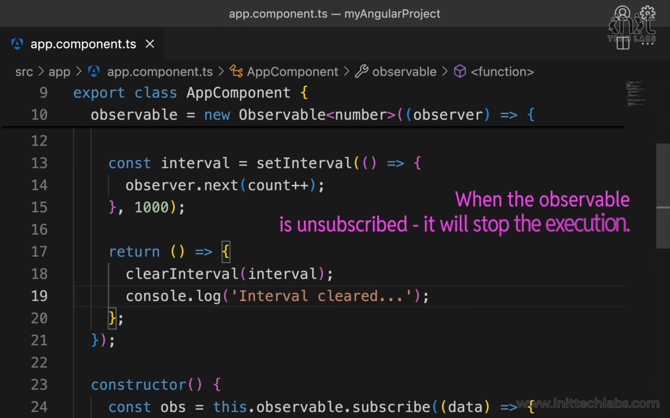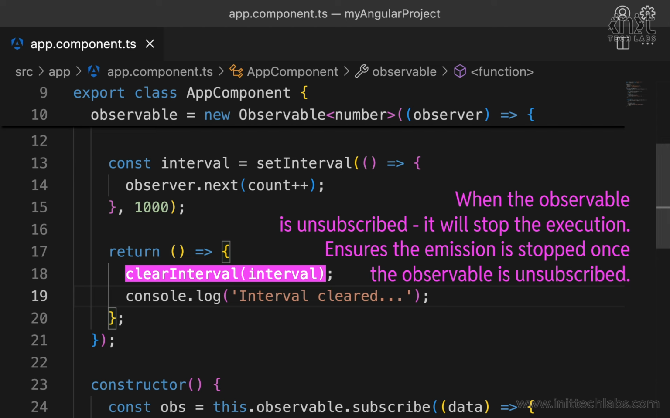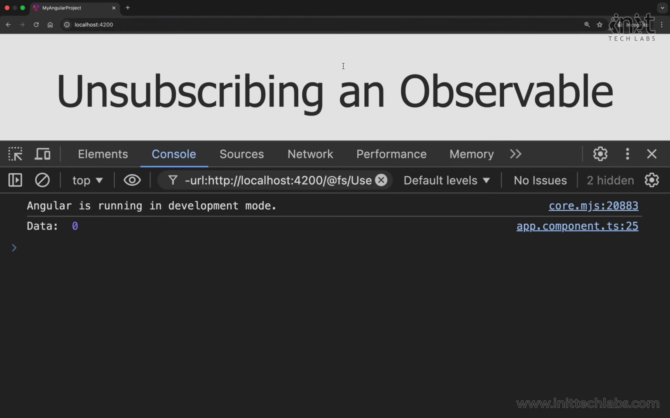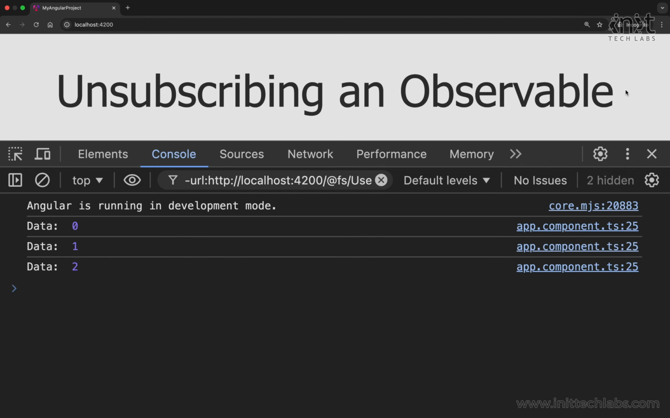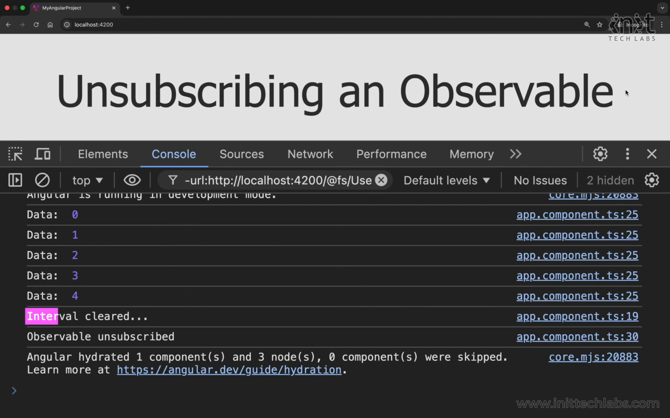Although when the observable is unsubscribed, it will stop the execution, that is, emitting of values, stating the clearInterval method ensures that the emission is stopped once the observable is unsubscribed. And it is also considered a good practice to define the code like this. Let's check the output, and now after 5 seconds, the interval gets cleared and the observable is unsubscribed.